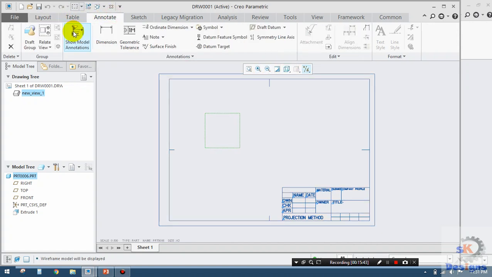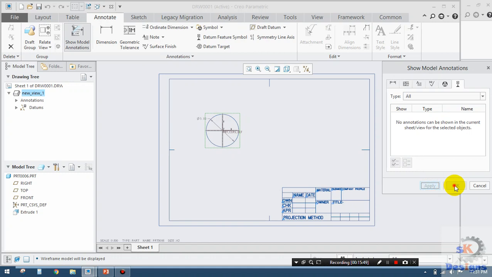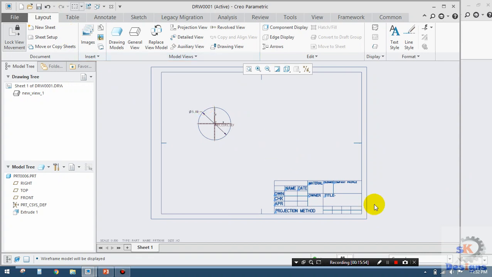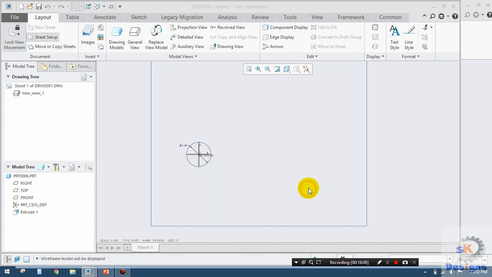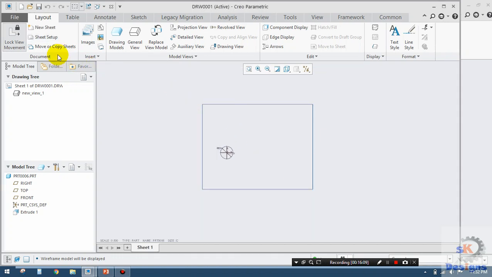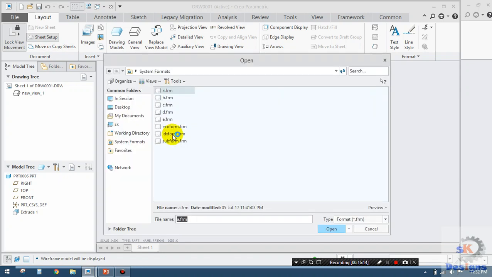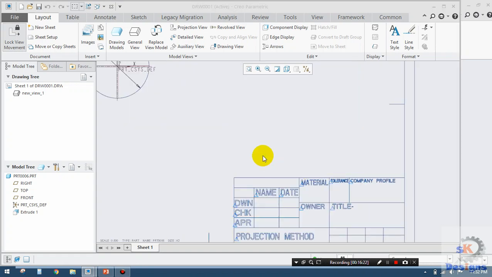Then go to the annotation, its dimension, then check its axis, everything you can do there. If at any time you want to change the background sheet, go to the sheet setup, and from that sheet 1 select whichever sheet you want. If I want the C size, just click on OK, and it will automatically change that sheet. If you want to go back to your default sheet, click on browse, go to the desktop, from the type select all files and select your file, and it will automatically detect your template.